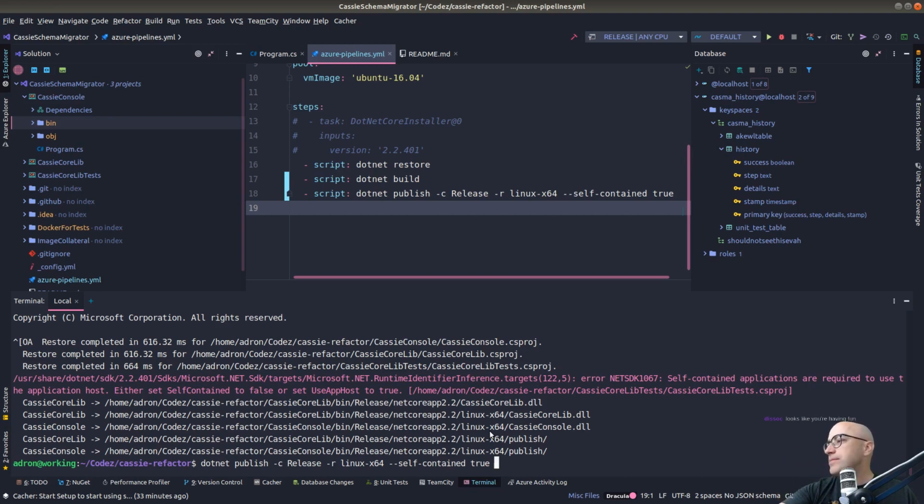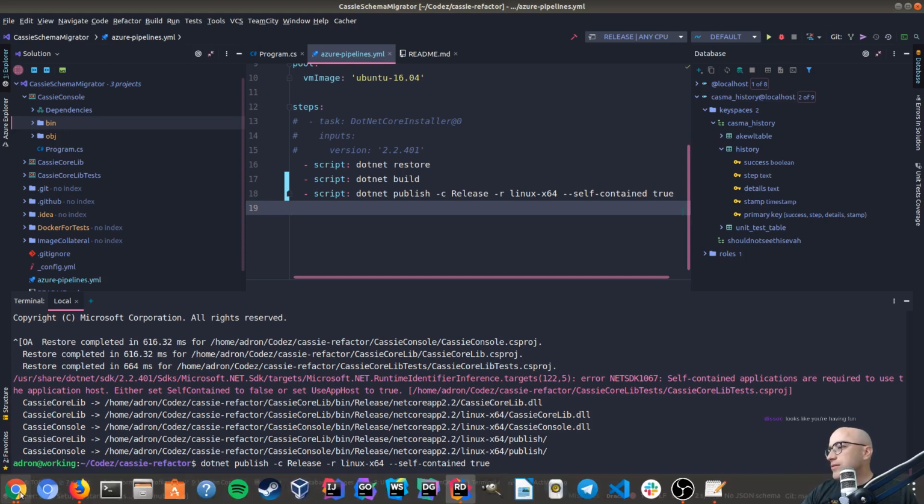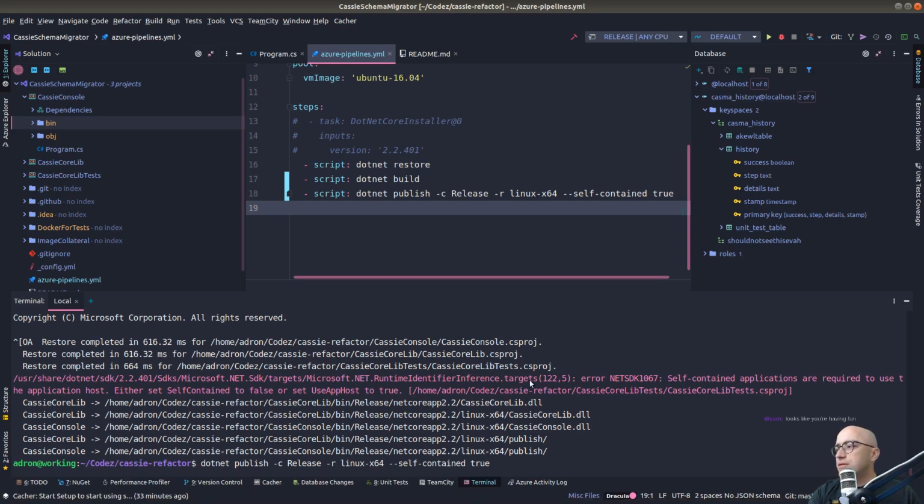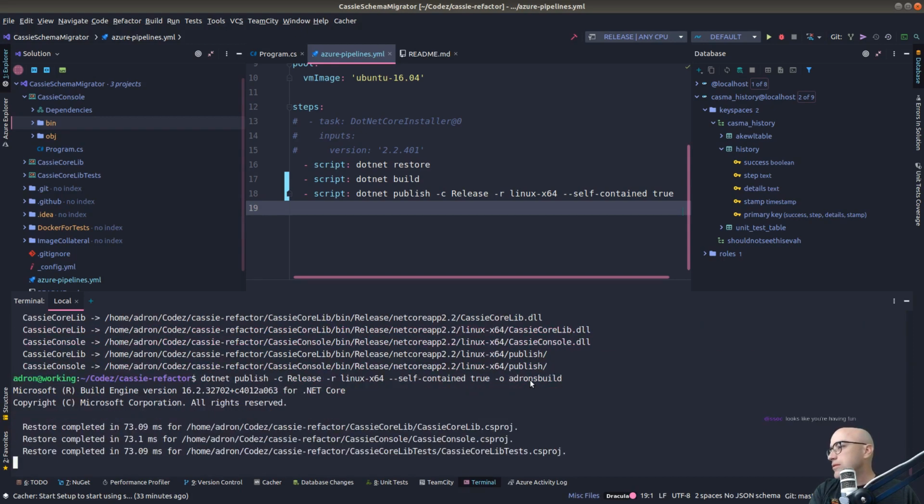What is this crap? Maybe I can do, I wonder if I can do a particular project. So there's that output folder. So let's do Adrian's build. Let's see if that works.